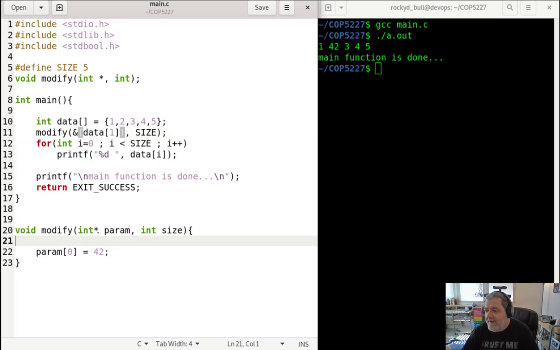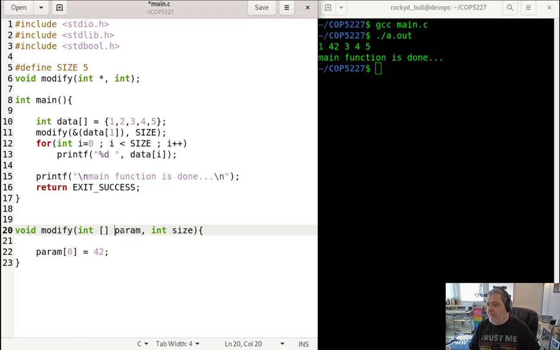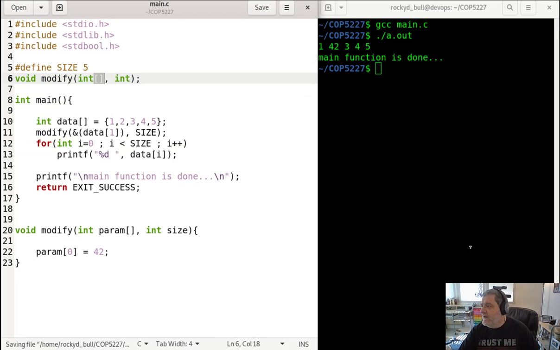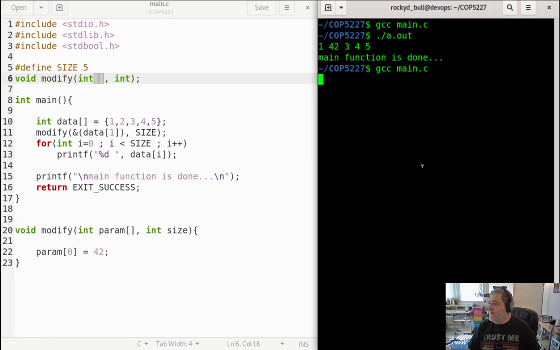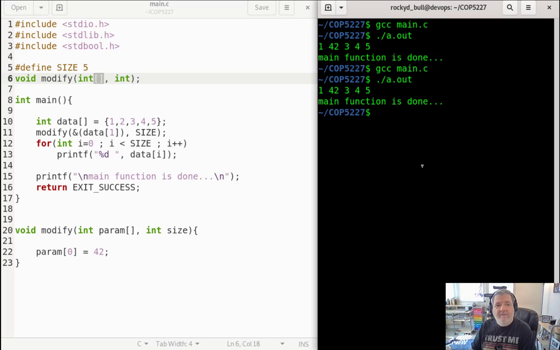Okay? And same thing here, if I decided to go back and forth between the pointer notation and the array notation, like so. All right. I can go here, GCC, a.out, and it's still working. Okay. So this is where we kind of blur the line between arrays and pointer on an element.